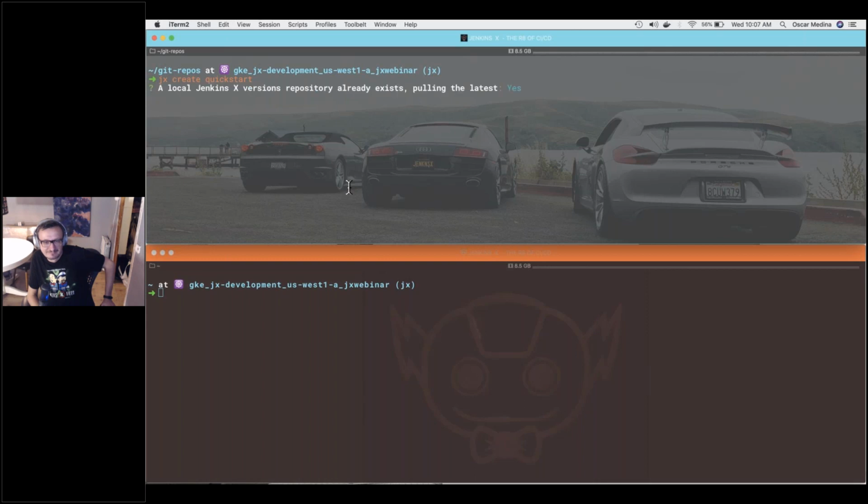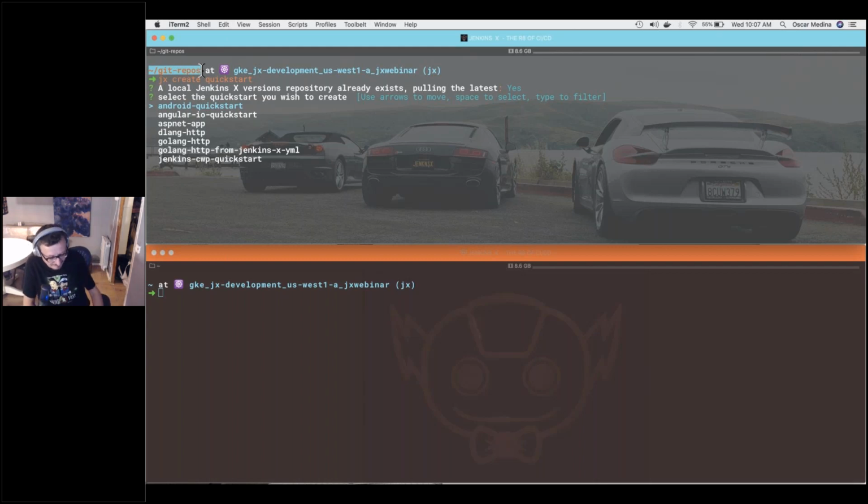And now it's going to tell me, well, first of all, notice that in my terminal, I'm actually in a repository or a local directory where I usually like to place all repositories. So that's where it's going to be created. Now, the question it's asking me is, hey, which QuickStart do you want to use?